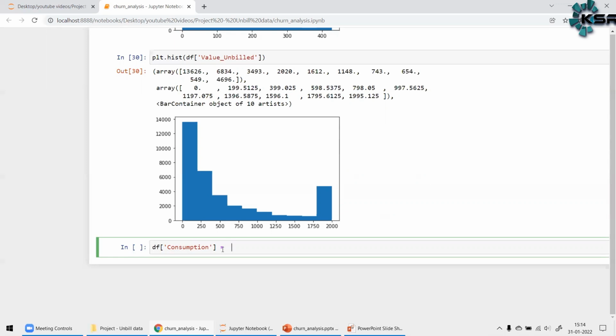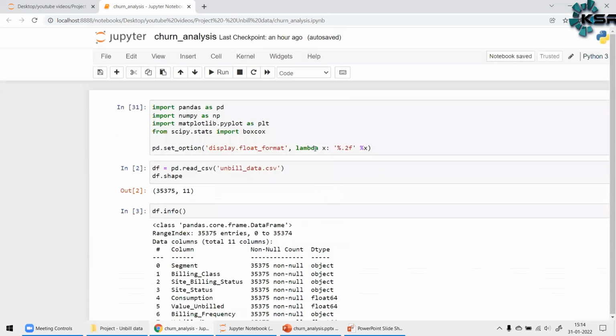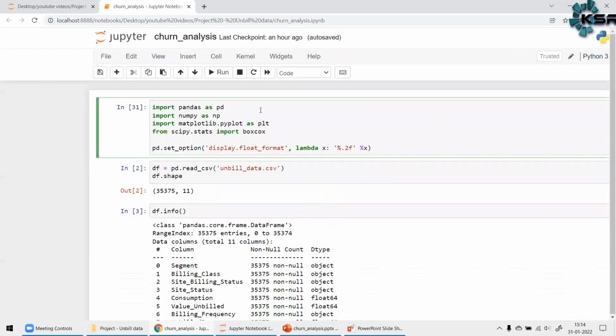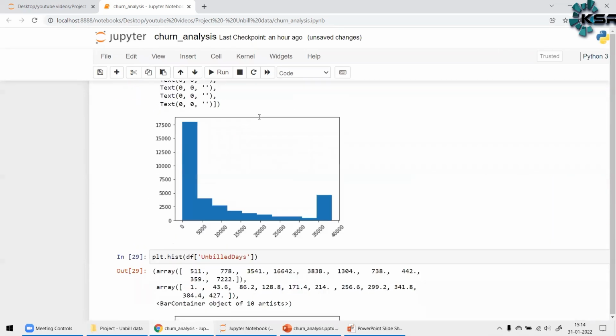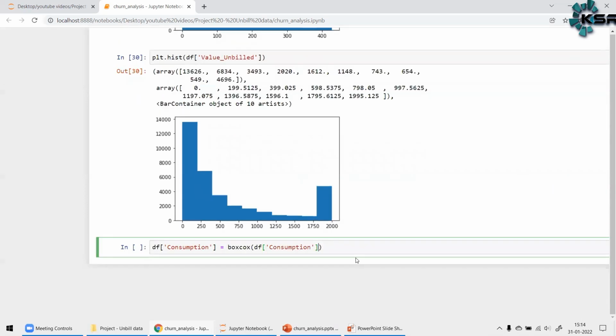Okay, so I want to use box plot, box cox transformation, and I want to use log normal. So I'll say df of consumption again. Something is wrong, right? I think this has run, so I don't know why my sessions are not coming with that. Okay, finally it came.